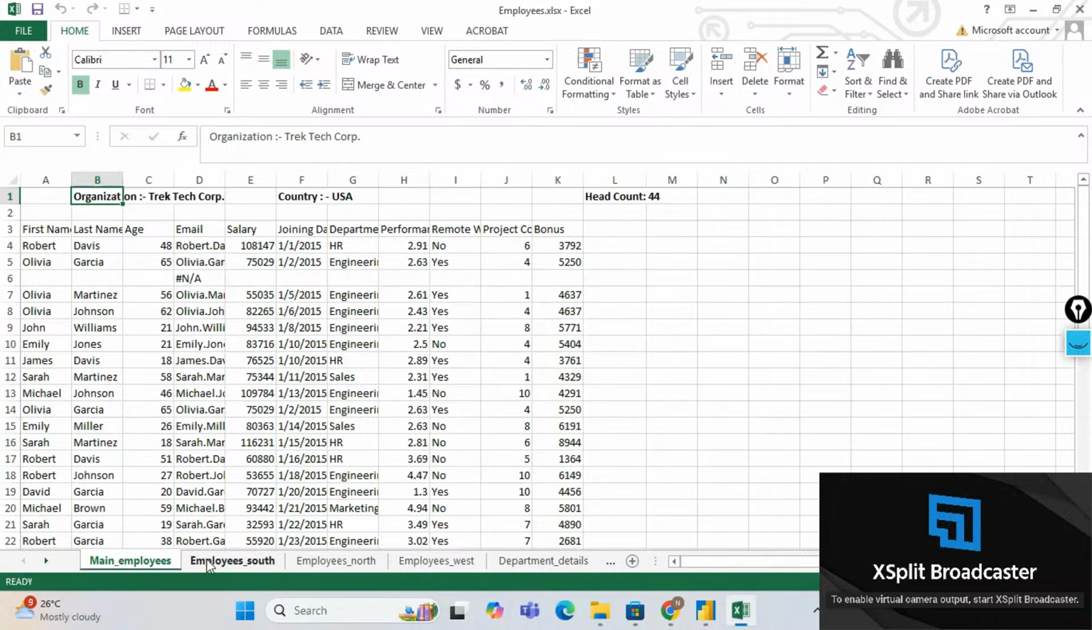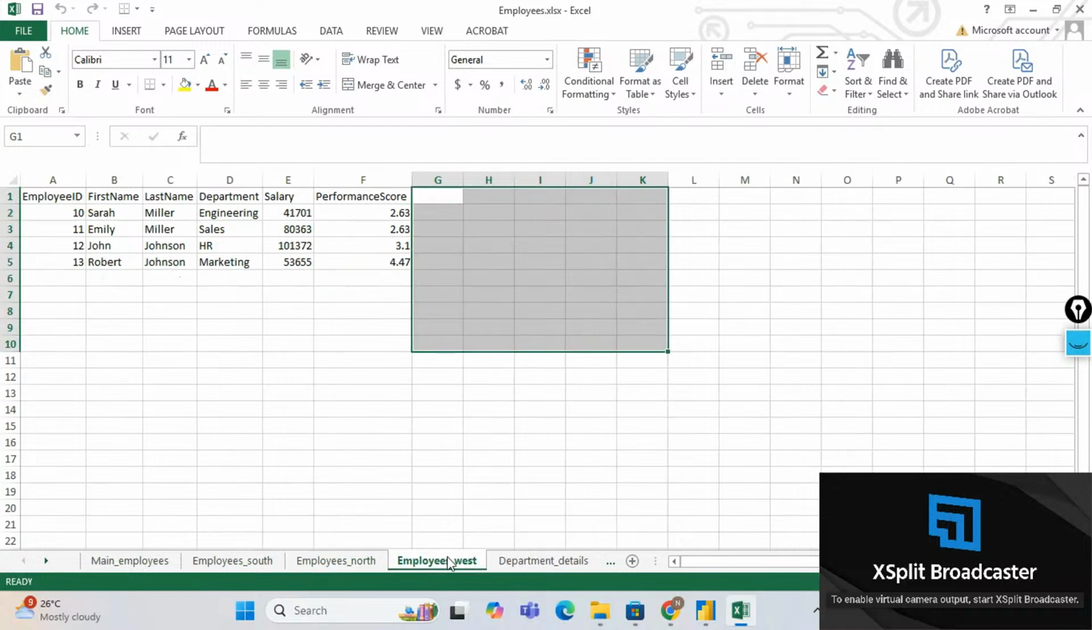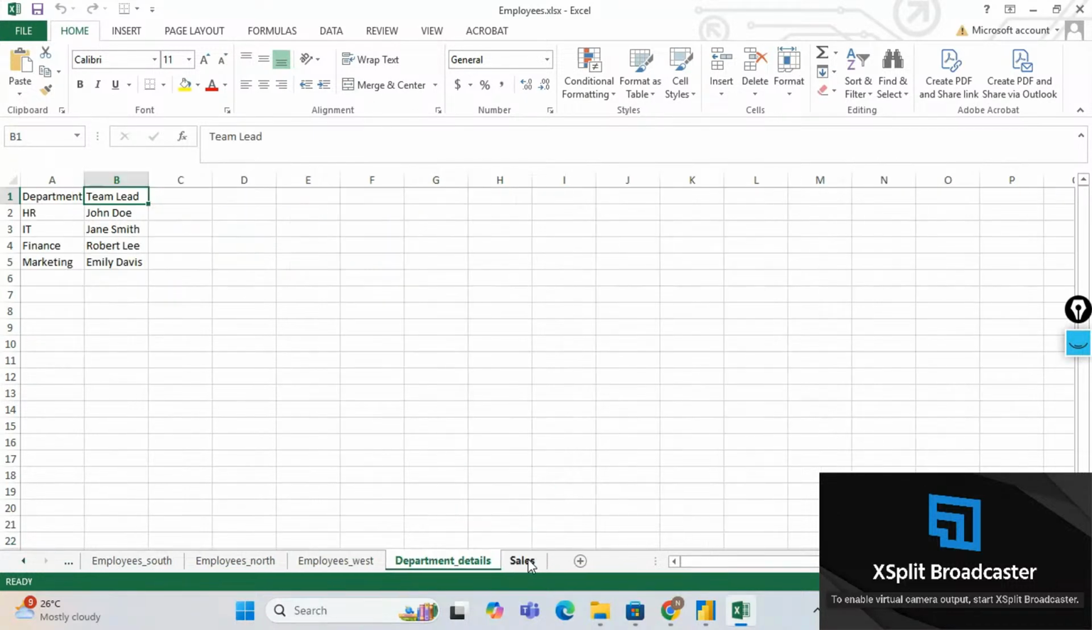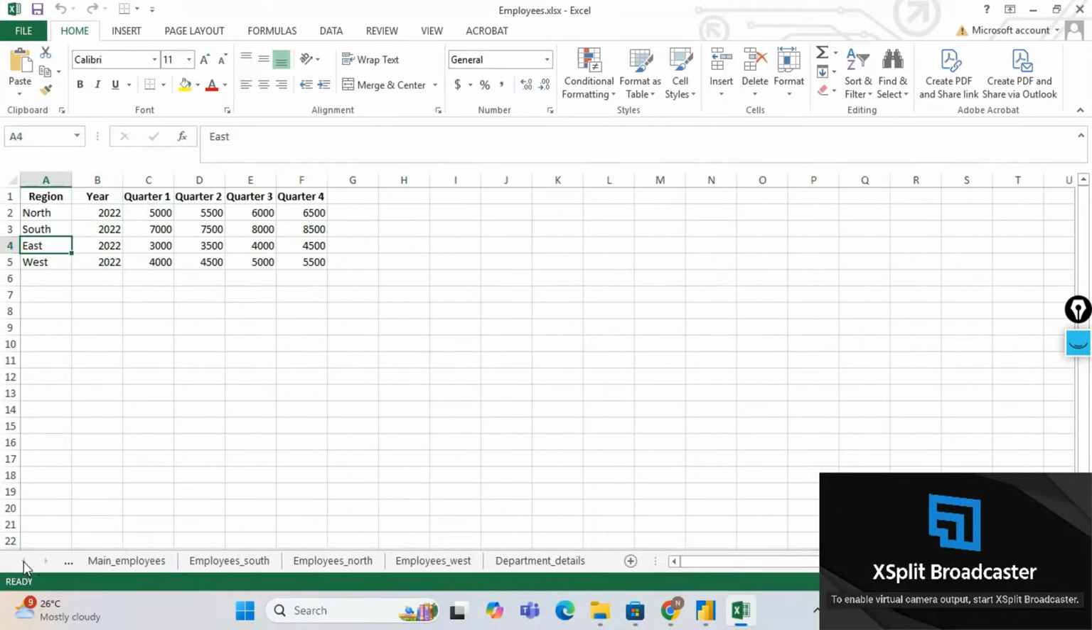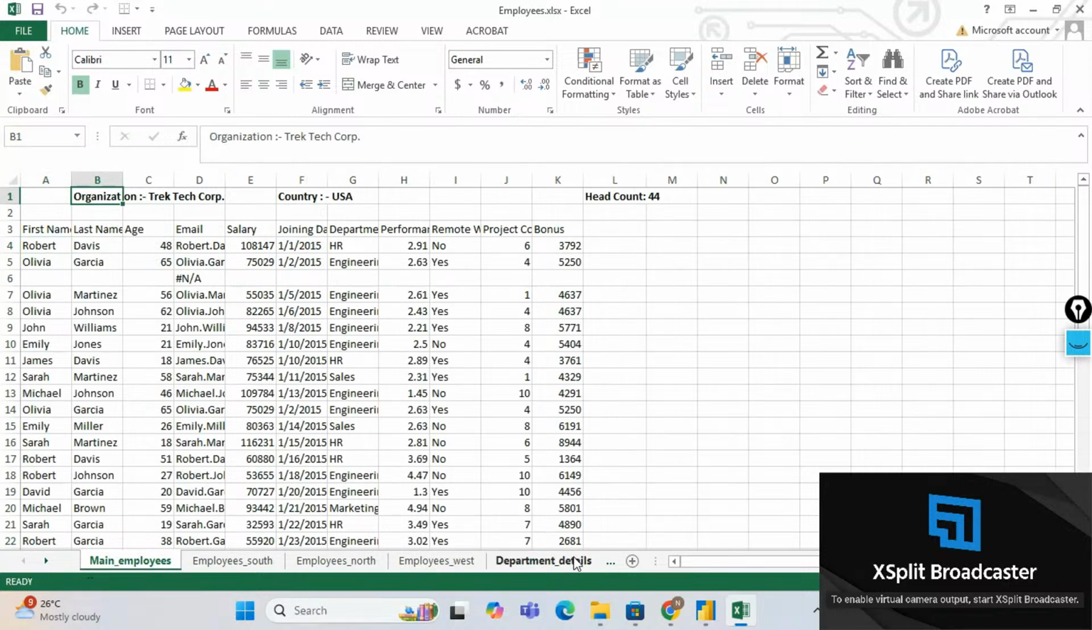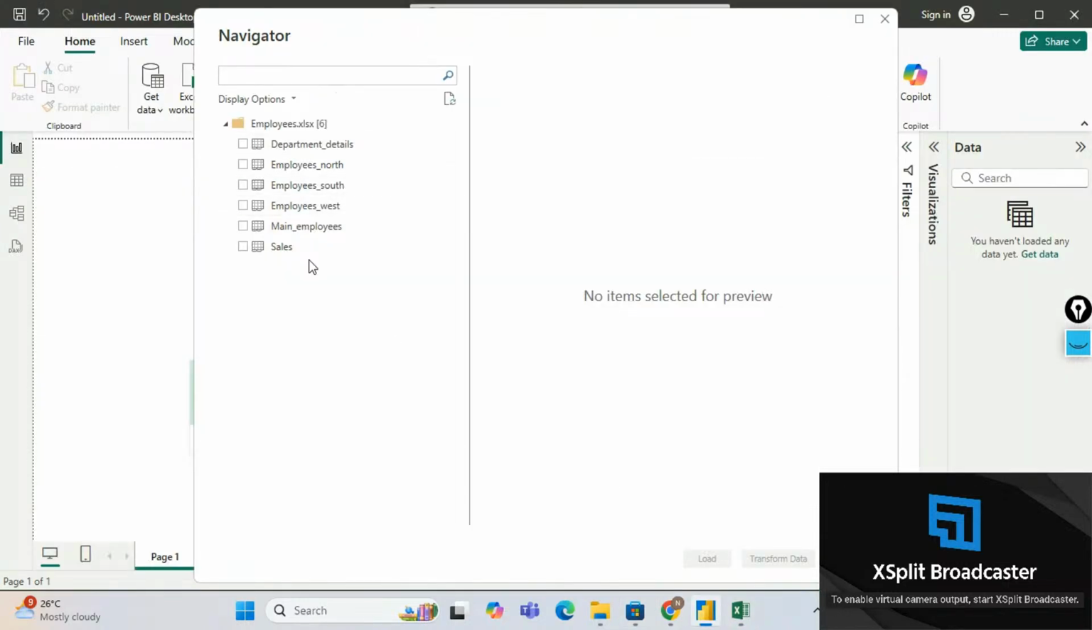In this Excel file, do I have only one sheet? No, there are n number of sheets. So it is just giving me the list of sheets that are available. Out of these, what would you like to import? You are supposed to select.